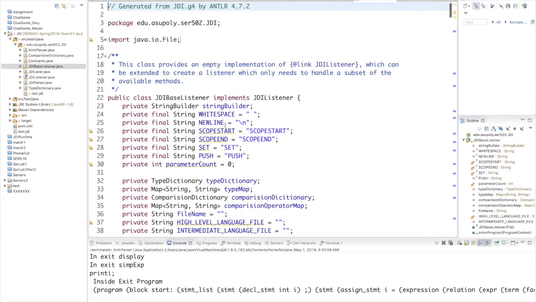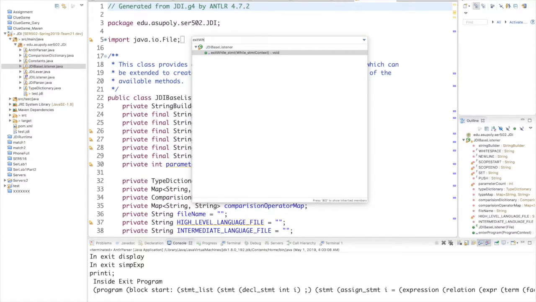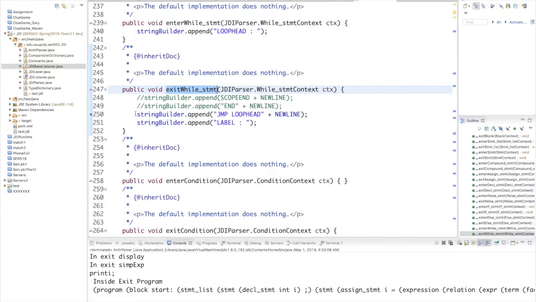If we go into the base listener, we see this is the while statement. This is the exit of the while statement. It has a jump loop head. This loop head is defined when we enter the while statement. The loop head denotes the start of the loop, and jump loop head is the iteration for that loop, and label is the line we are calling when the condition is not satisfied.